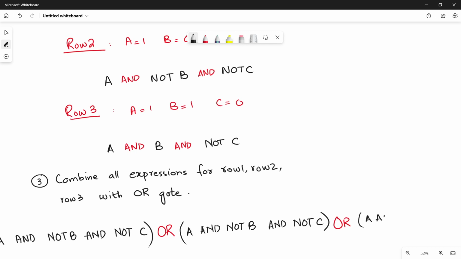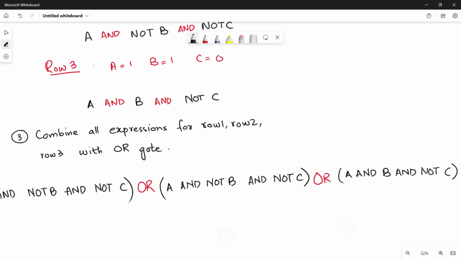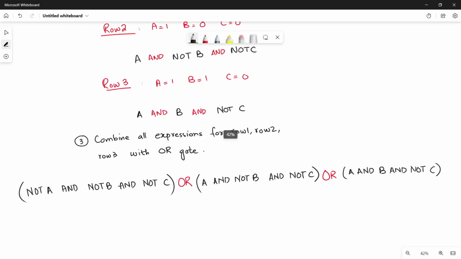A and B and not C. Okay, so this is done. This is basically your answer or your logic expression for the given truth table. This is how you have to write down, or you have to produce the logic expression for a given truth table. Part A is done. Now quickly moving towards part B.